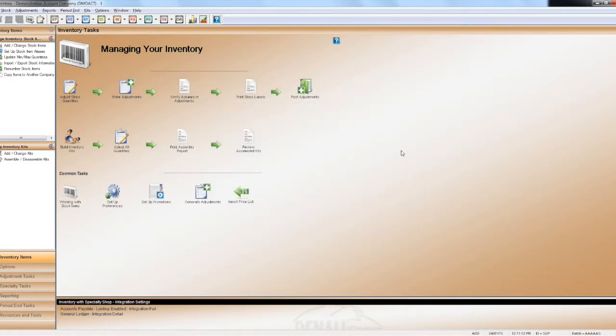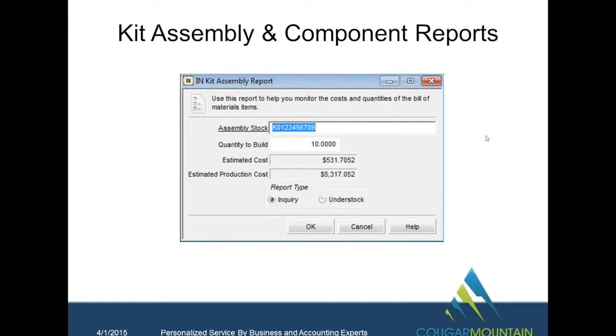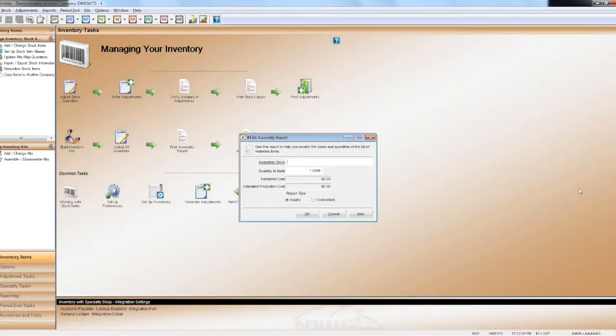Okay, so now that we've got the kit item established, every time we add those items to our inventory, the system automatically knows that it's made up of other inventory items, which we'll get to in just a moment. Before we get to that, though, we want to look at a couple of our reports here. Our next step in our webinar is talking about the reports. The reason we go over reports first before talking about assembling the kits is because the reports tell us what we need in order to assemble our kits.